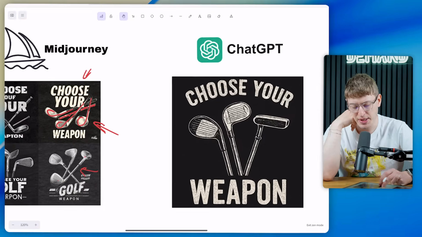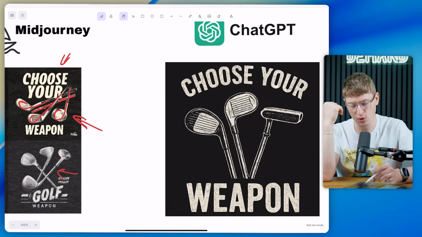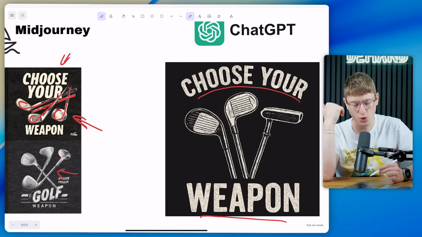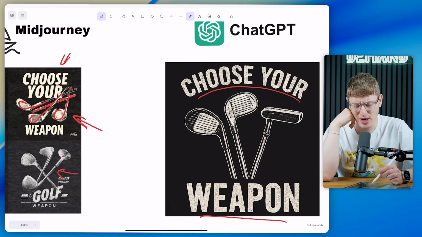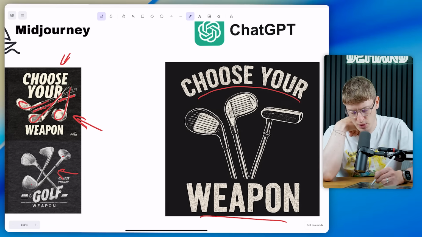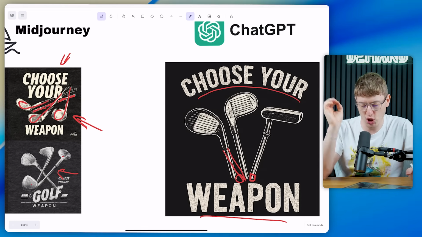Right. ChatGPT has listened to the prompt and got it right. You know, "choose your weapon" in a nice arc, "weapon" at the bottom, grunge all around, 3 things. I feel like it hasn't got the things right. Like that doesn't look much like a driver, but whatever. I also feel like it could have done the spacing a little bit better. So this one could have either come like this, or this one could have had more of a gap here so that it matches this gap there. But other than that, it's pretty good.